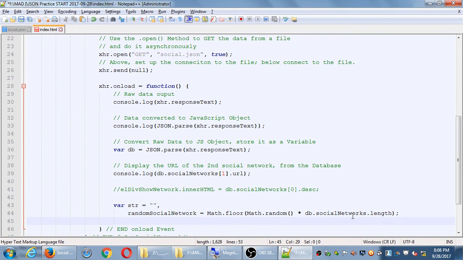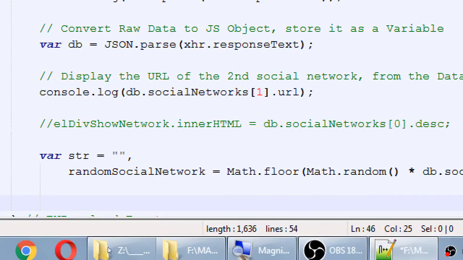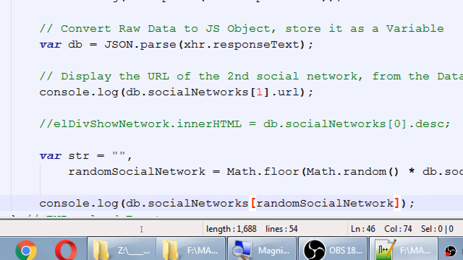Next line. console.log db.socialnetworks, square brackets randomSocialNetwork, name. Save it and run it. Then, if it works, we'll take a break. If not, we'll check it.